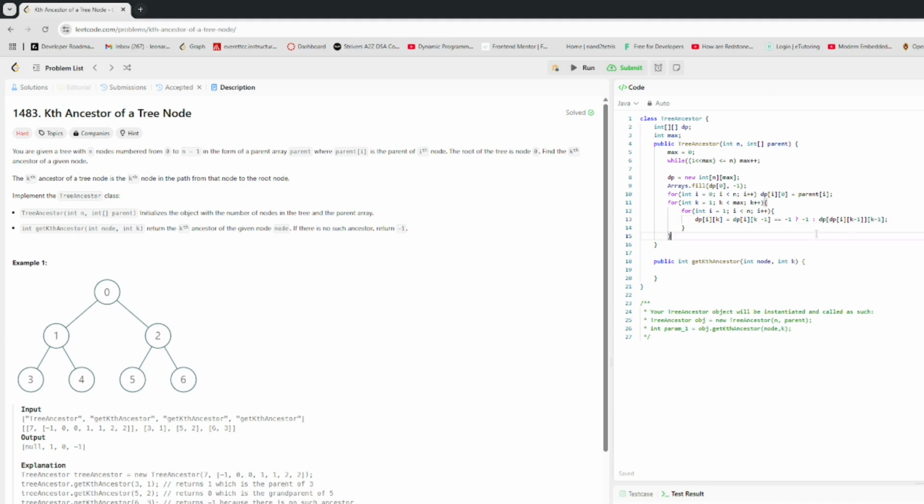And actually, that should be it for the constructor. So we get the max amount of times we could jump through n nodes. We set up our DP table, we set our base cases, and then we fill it using this recurrence relation.